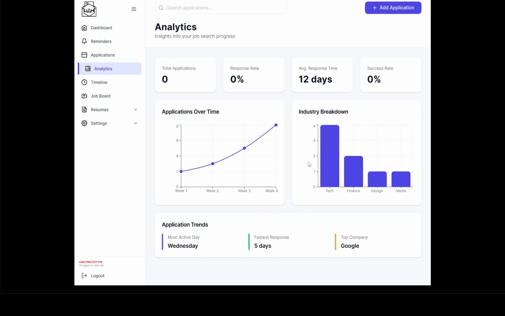We also have an industry breakdown between what fields you've been applying to, the amount of applications you've had over time, and top companies you've applied to, most active, for your own viewing pleasure. The fastest response you've gotten, just some fun statistics that any data nerd might like.